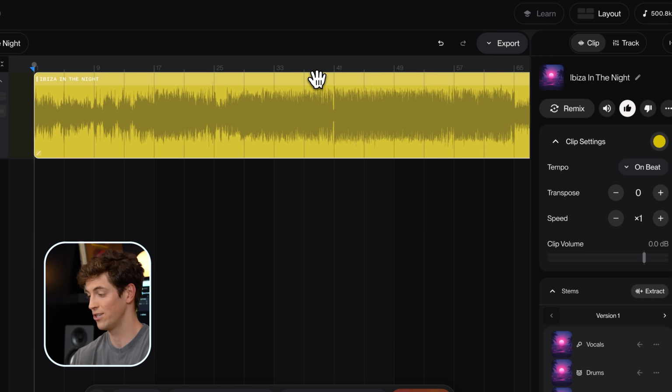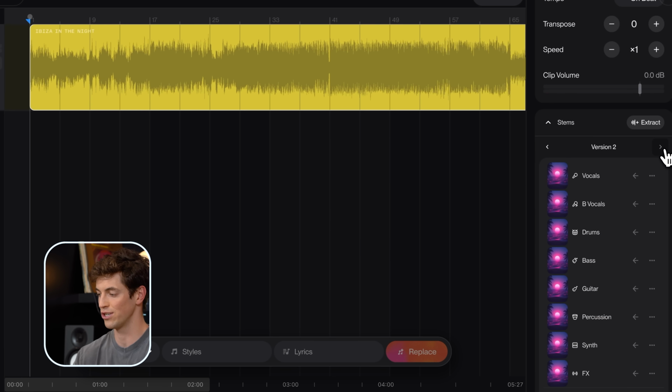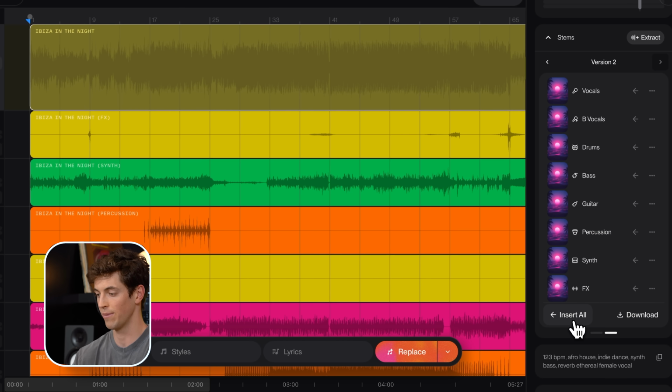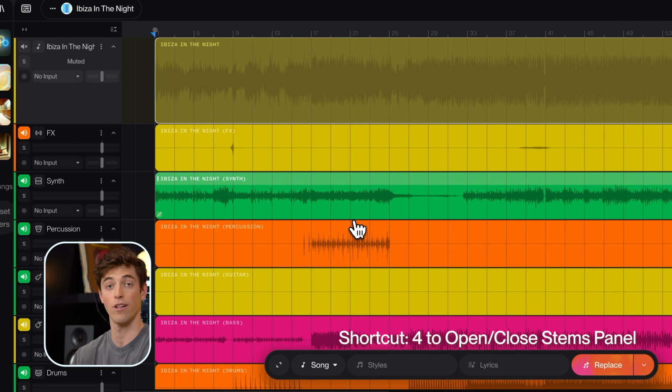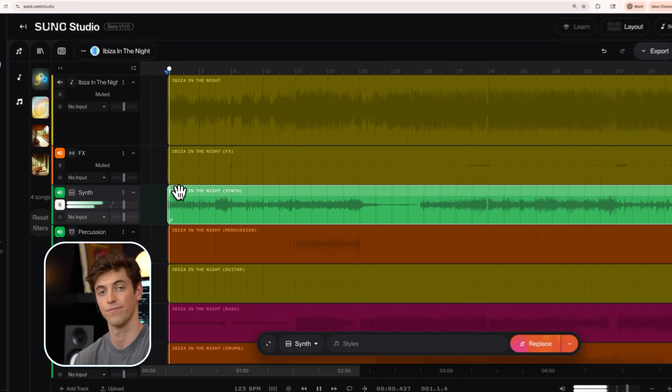So I'm going to start by double clicking on the top of this clip header to open up the stems panel. And I've already heard these stems, and I think version 2 sounded better to me. So I'm going to click Insert All, click 4 to close that panel, and Command-Shift-S to preview just the synth.